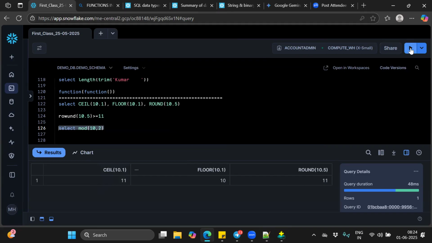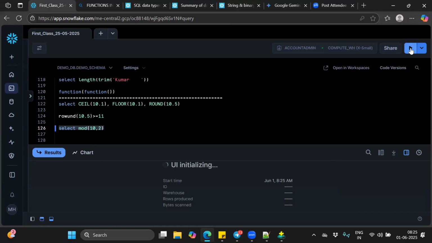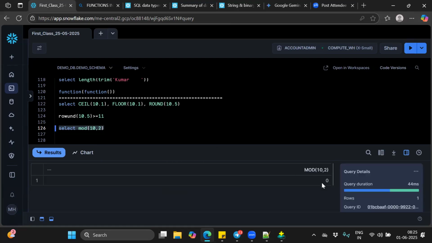Five, five. Are you sure, guys? A reminder, what you get actually? Zero, exactly. It will print the remainder value, not the quotient.